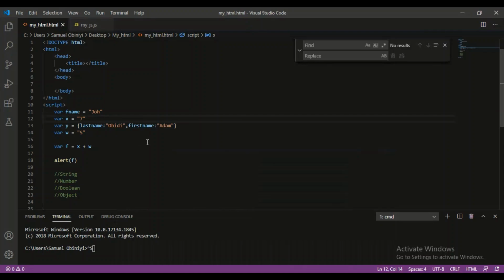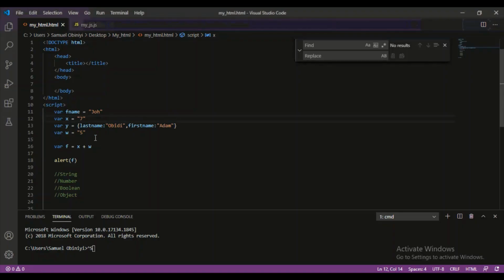Okay, I save, and then I refresh, and as you can see, now it's giving us 75 instead of 12. Why? I'm going to show you why now. Because when you add two strings together, it doesn't see it as a mathematical operation. So what this plus simply did is take 7, take 5, and join them together to become 75, right?